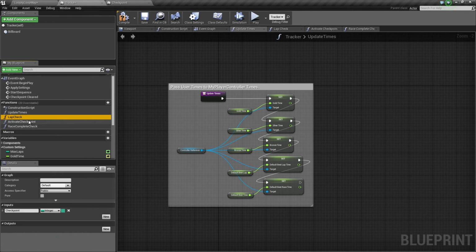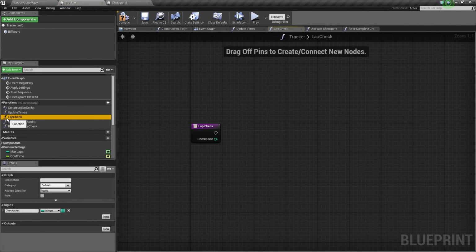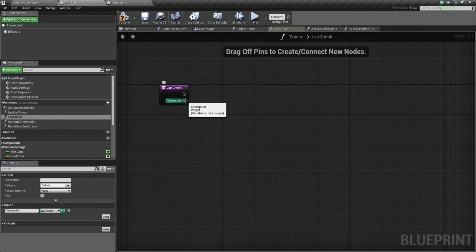So let's hop down to the lap check function. This one's a little bit more intricate, so let's go ahead and do that. Open that up just by double clicking on it. And for the lap check, what we are going to do now is whenever we clear a checkpoint, we want to check and see is that value equal to the total checkpoints that we have in our level. So we passed through a checkpoint. Is the checkpoint that we cleared equal to the total number of checkpoints that we have? If it is, that means we've completed a lap.